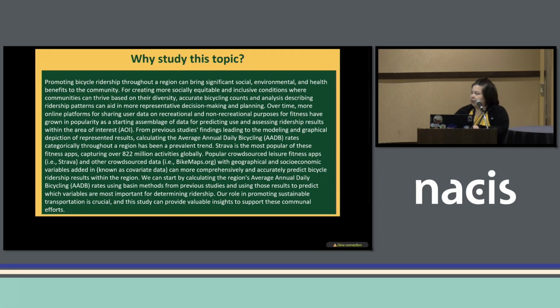Why study this topic? I've been particularly interested in bicycle ridership within communities. It's very low in the US compared to other developed countries. And I wanted to see how we can help improve that. And by calculating all of these ridership estimates, we can provide planners, logisticians, all of these necessary decision makers the tools and information they need to effectively plan routes that are underserved, that are overserved, and allocate resources accordingly.